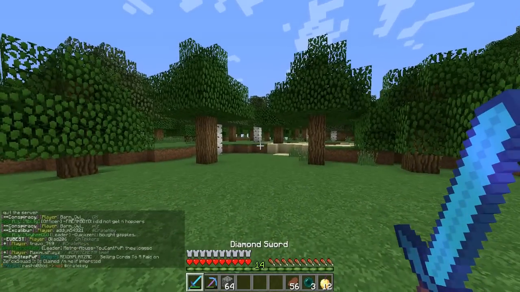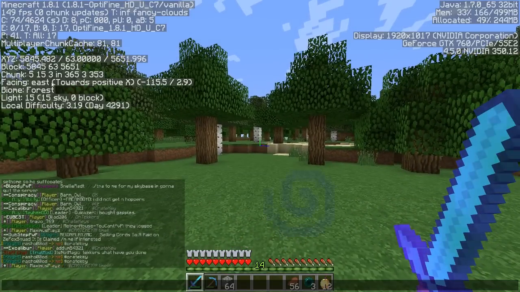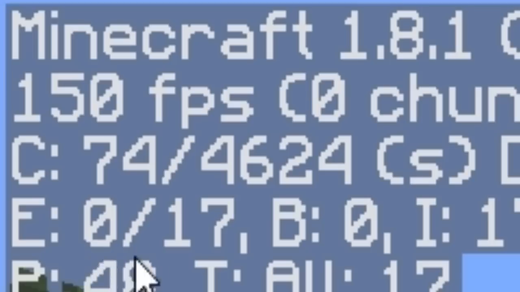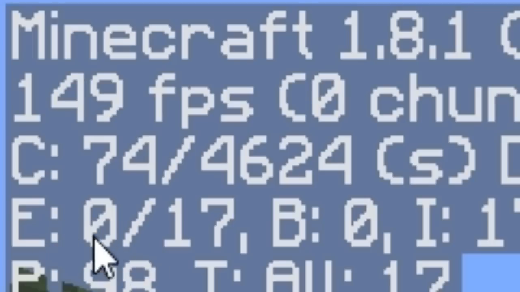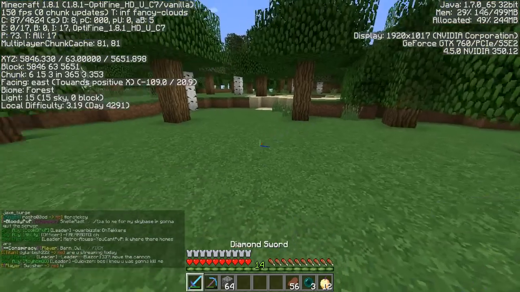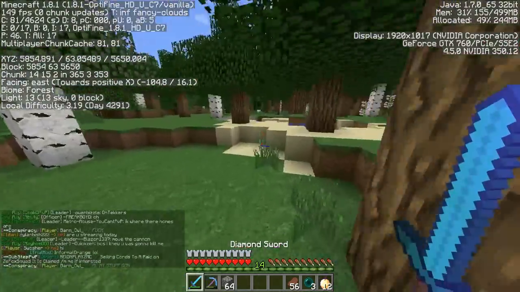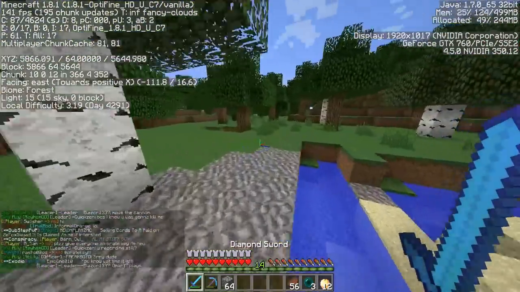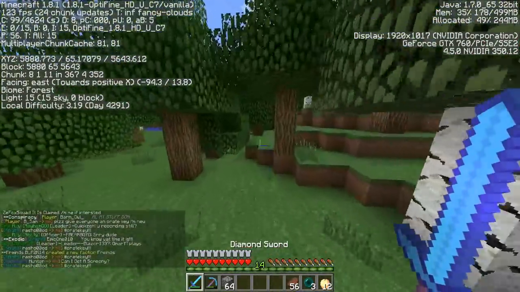So basically, guys, first you start off by pressing F3 on your keyboard and look up here where the entities are and see what it says after. So right now, you see E, colon right here, and it's 0 out of 17. That basically means in this chunk, because obviously if you know Minecraft there's loads of chunks. If I run over here, the entities will slowly go down.